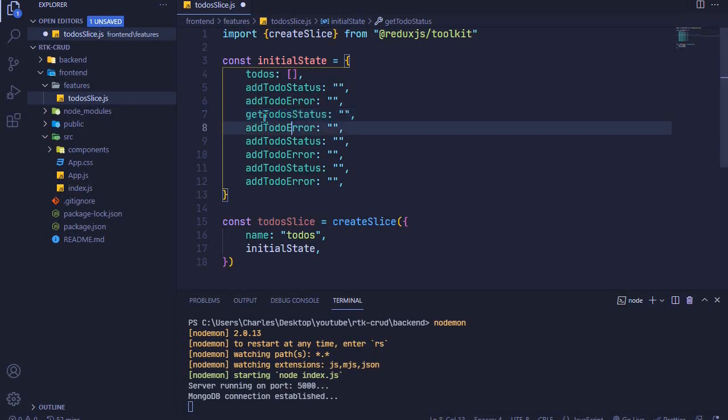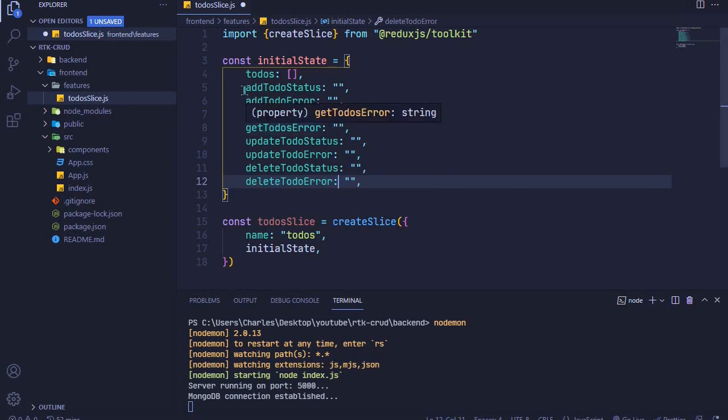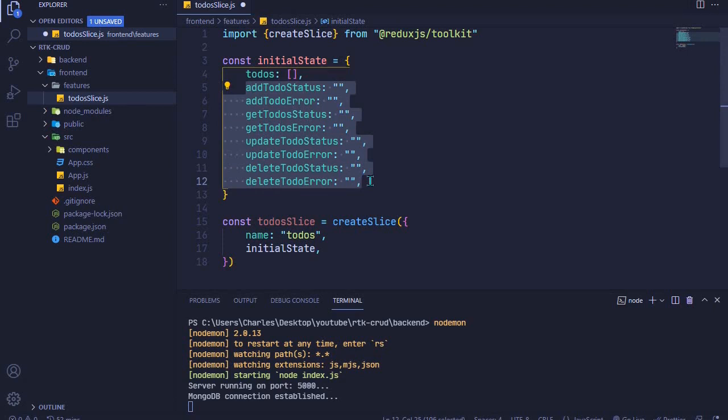So this will now be to do's because we'll be getting all the to do's from the database. Get to do's, so status and error. And right here we will have update to do status, and then right here we have update to do error, and then you guessed it, this will be delete to do status, and then delete to do error. So these are the status and the error messages that we will be displaying to the user, okay, so that they know that something has happened.